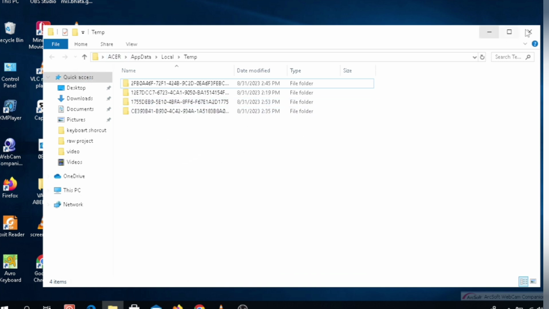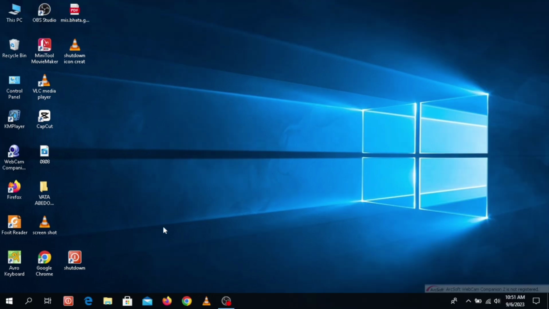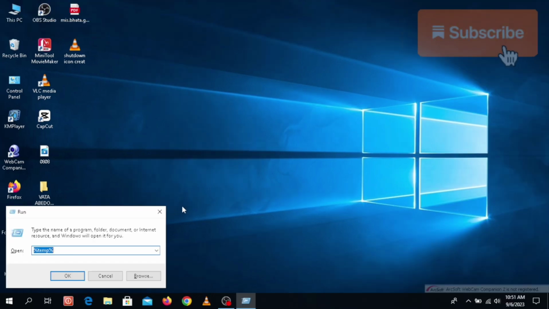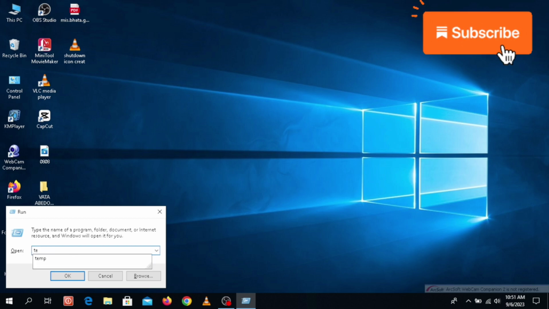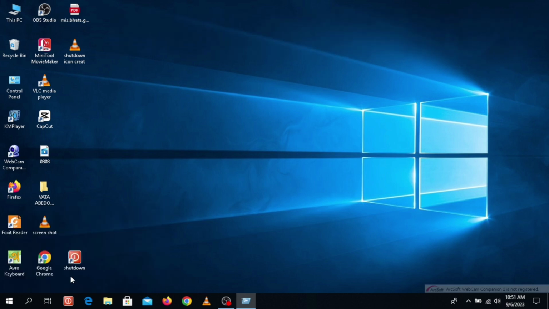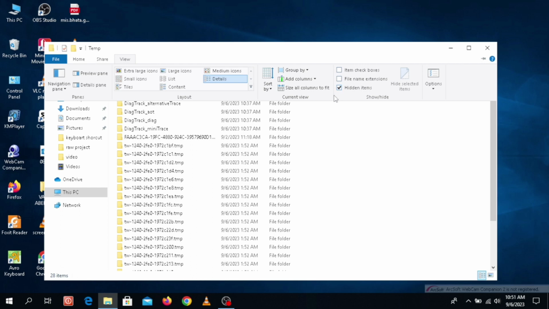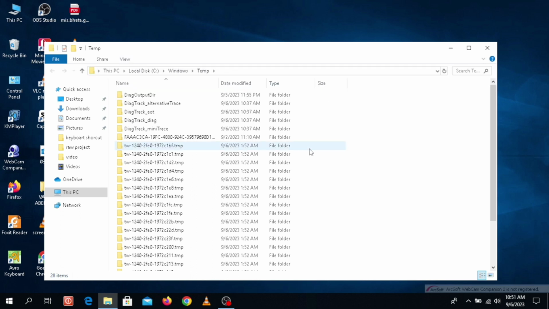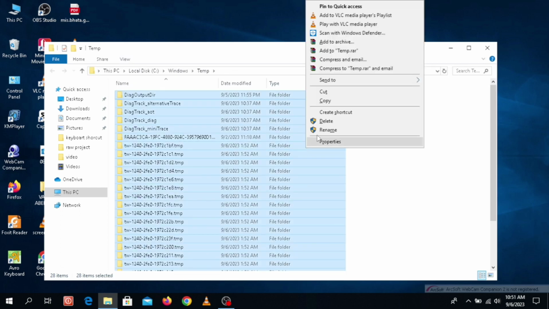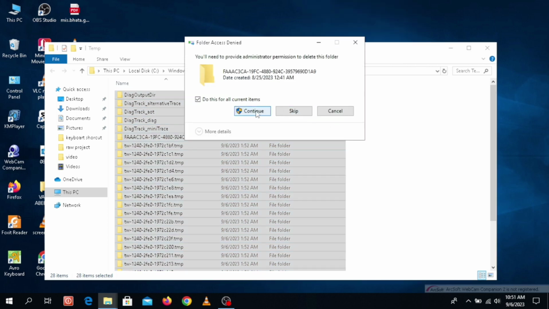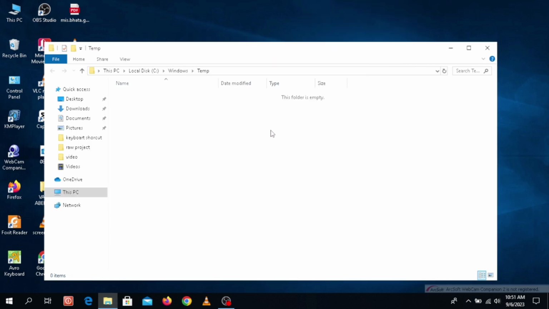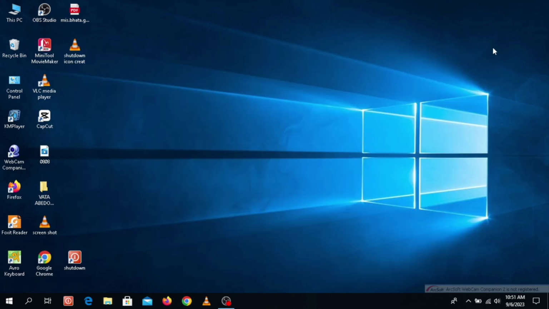You should go to the second option to delete temporary files. Press the Windows key plus R, then type here temp, then OK. Here are all the temp folders, then you should select all, then delete all. They all delete the temporary files.